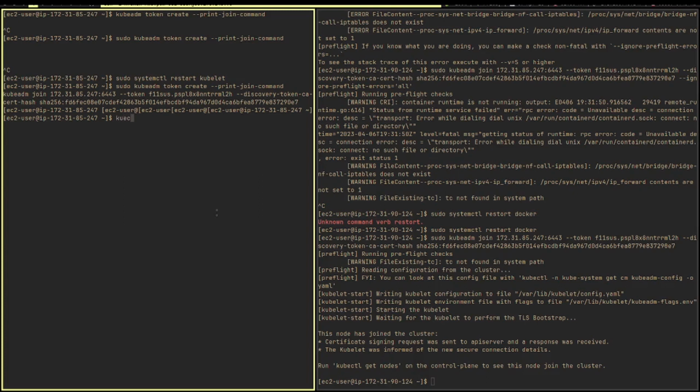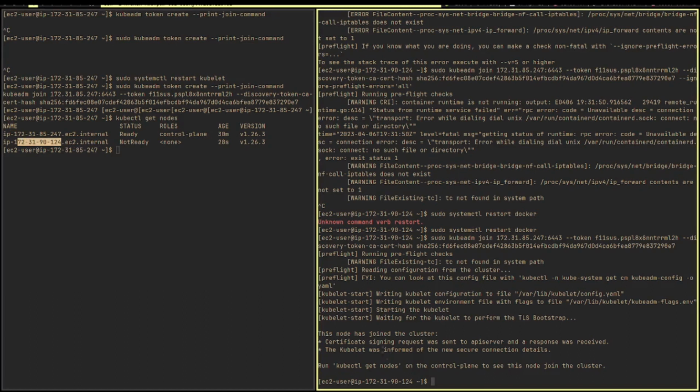Now we run the kubectl get nodes command in the master node. Now as we can see, this host name is the host name of the master node as visible in the prompt, and this host name is the host name of the worker node as visible in the worker node's prompt. So the worker node has joined the cluster.